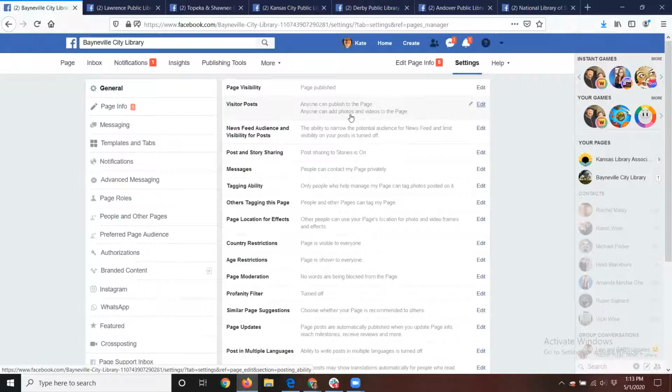It's probably not showing up in people's news feeds because I haven't shared the page with anyone and I haven't uploaded any photos besides a profile photo and the cover photo. Right now I have it set to anyone can publish to the page and anyone can add photos and videos to the page. So if they want to share things with me, they can do that.